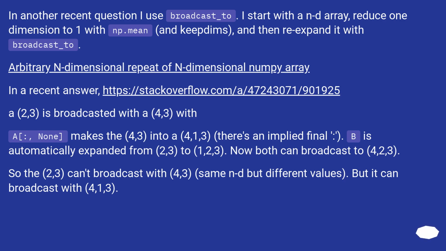In a recent answer, this URL, a 2,3 is broadcasted with a 4,3, with a colon, None, makes the 4,3 into a 4,1,3. There's an implied final colon. B is automatically expanded from 2,3 to 1,2,3. Now both can broadcast to 4,2,3. So the 2,3 can't broadcast with 4,3, same ND but different values. But it can broadcast with 4,1,3.